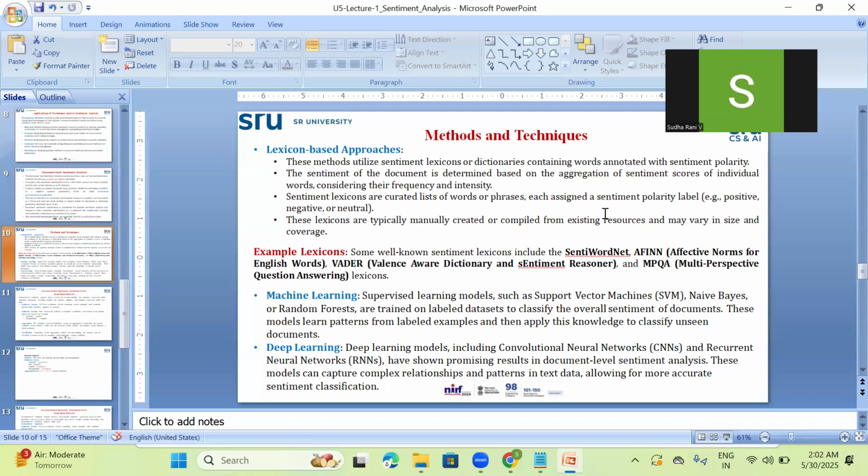Deep learning methods. Deep learning models, including convolutional neural networks, CNNs, and recurrent neural networks, RNNs, have shown promising results in document-level sentiment analysis. These models can capture complex relationships and patterns in text data, allowing for more accurate sentiment classification.